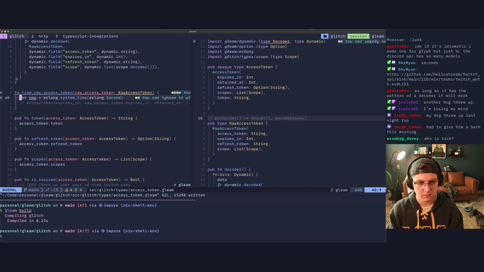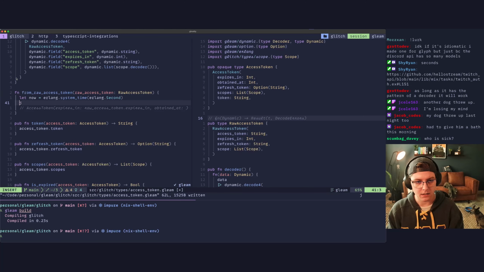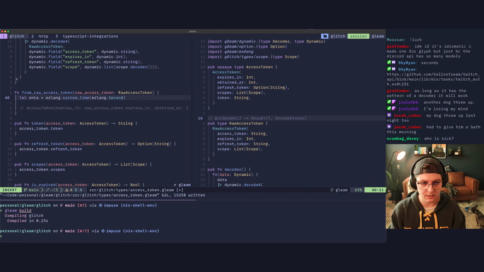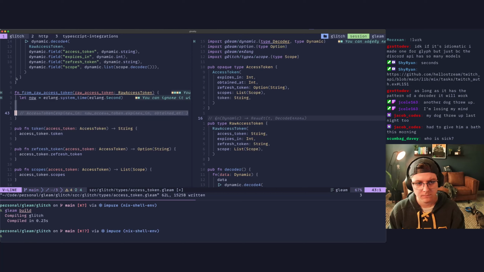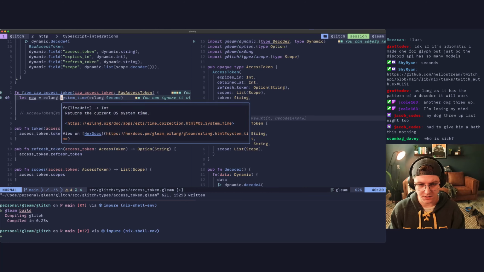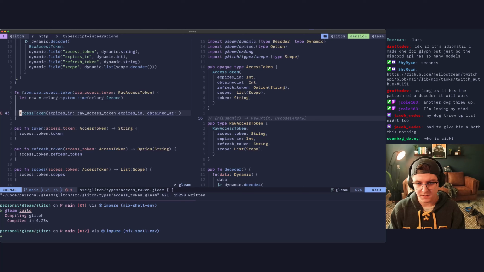What is now? Baxter, eat that food. And then we'll just say obtained at, obtained now. I guess we don't even need an expires in, because we can derive that. And that is not a result, right? No, it's just an int. Cool. Okay, obtained at will be now.